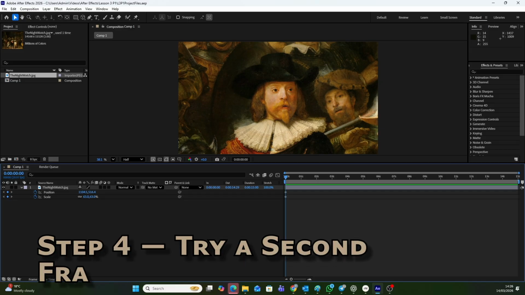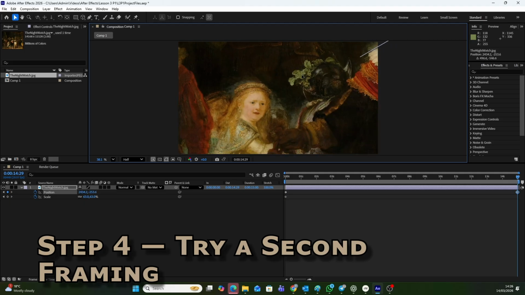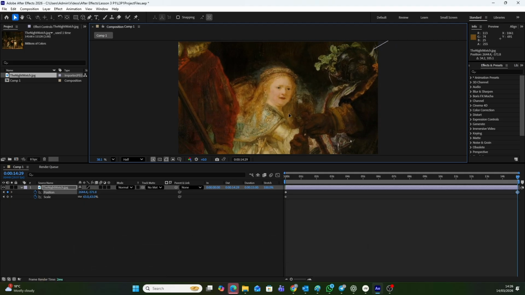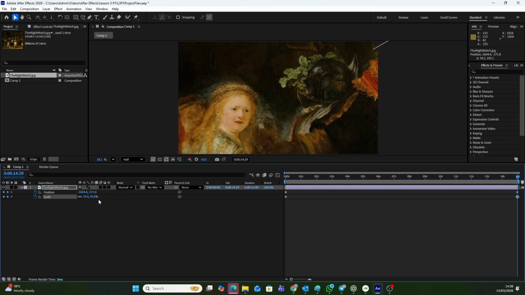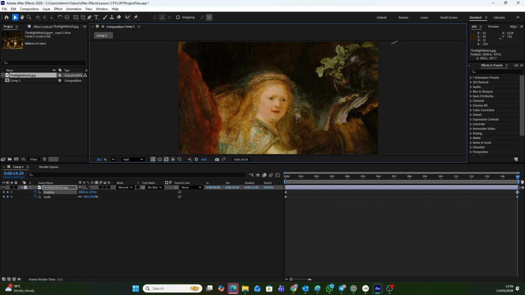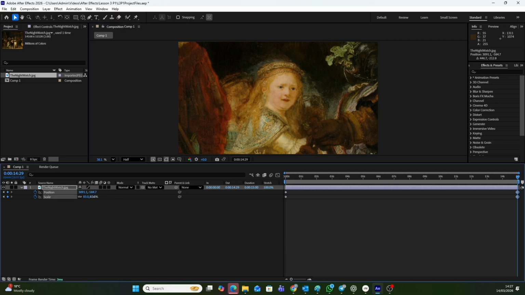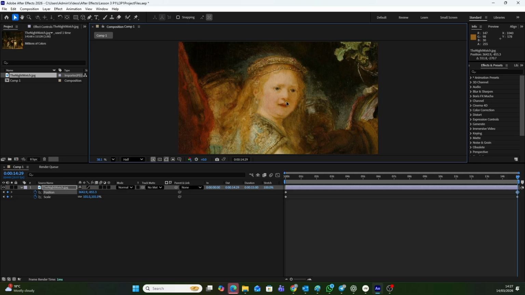Move the playhead to the end of the composition by pressing End. Now focus on the girl in the golden dress in the background. Set a different scale value to zoom in on her. Again, as soon as you change scale, the framing drifts. You must readjust position again and again.